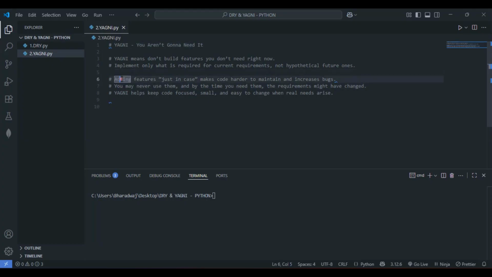Now, these next two are important points. First two lines, this is one point and this is one point. I find this very important, so I just wanted to tell you. Adding features just in case makes code harder to maintain and increases the bugs, quite obviously, right? If we keep adding things for the future, it might make the code harder to maintain and increase bugs, which is not required currently.